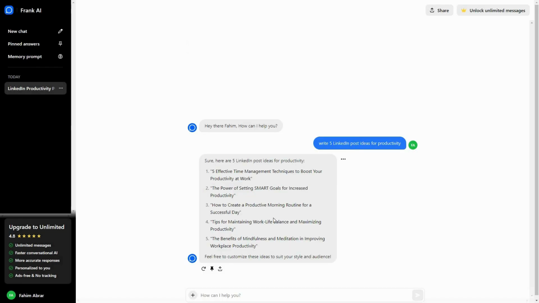But as I said earlier, Frank AI is not only limited to text answers. You can also generate images, analyze websites. There are so many options. So in order to get access to all those features, first of all, you have to click on this plus icon. Now you can see all the additional features of Frank AI.